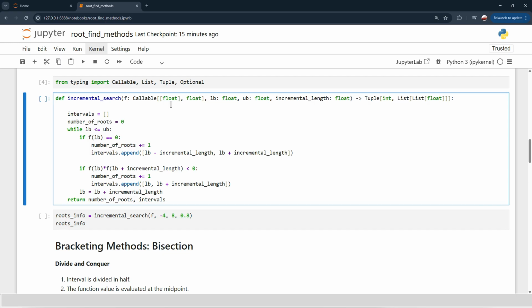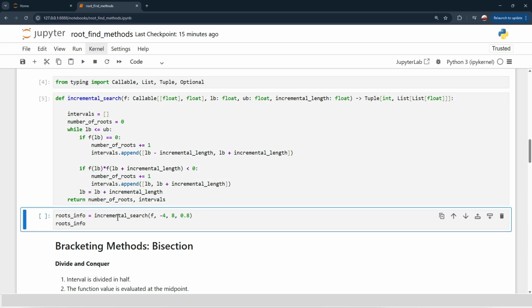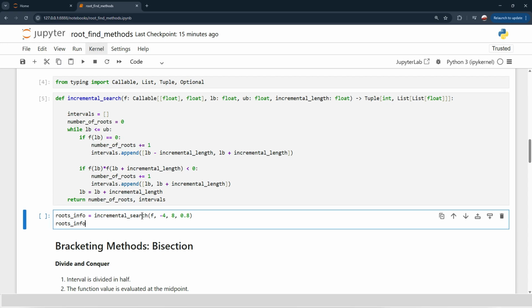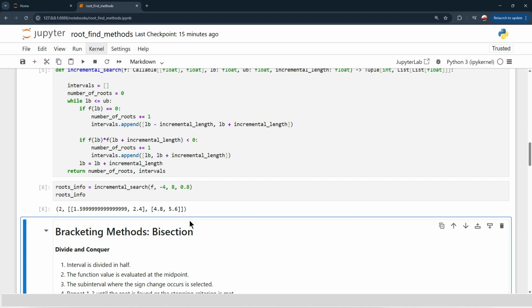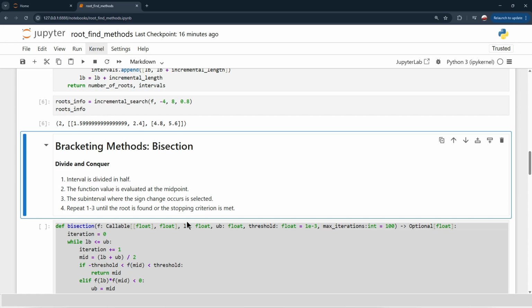So let's run this, and then we apply this to our function for the range -4 to 8 with an increment length of 0.8, and let's see how many intervals we get. So we have two intervals, one from 1.6 to 2.4 and the other from 4.8 to 5.6. Okay, so now let's see how we could use the bracketing methods to find the roots within these intervals. The first bracketing method that we are going to discuss is called the bisection method. It is basically a divide and conquer approach.